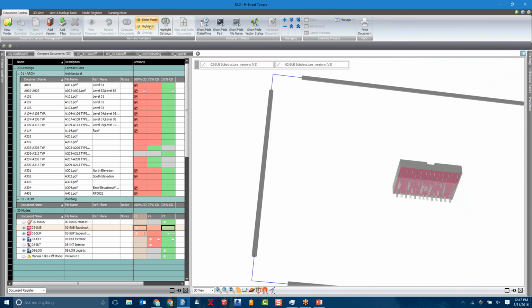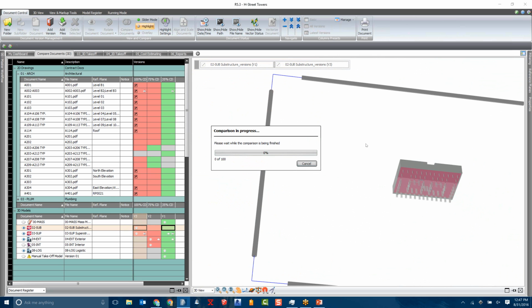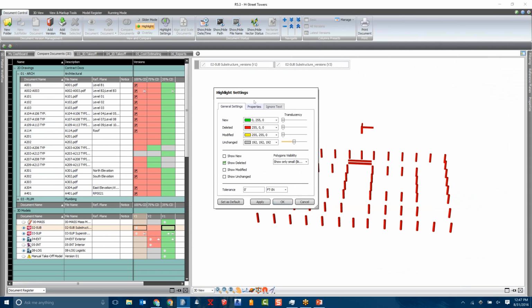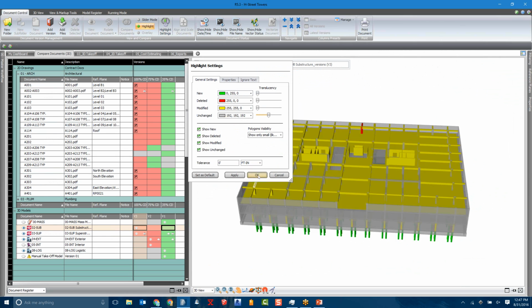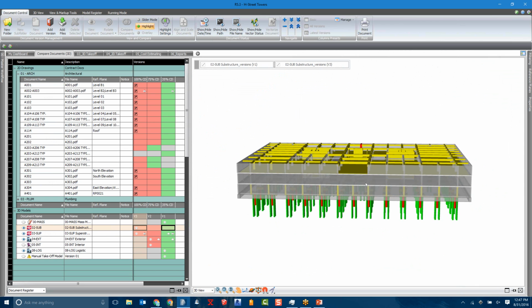I can also do the highlight mode and highlight the differences. So if you remember, I'd actually checked off only show deleted, but I can show everything, click OK, and now I can analyze the full model.